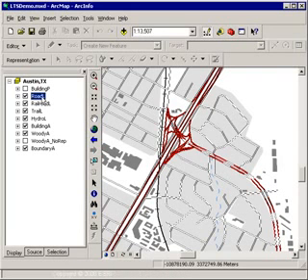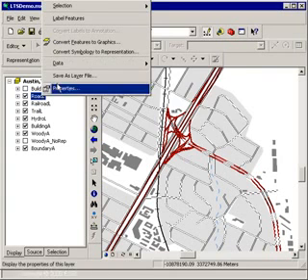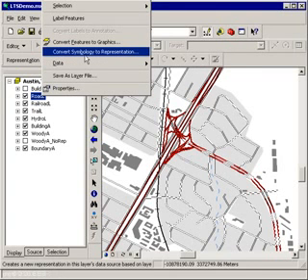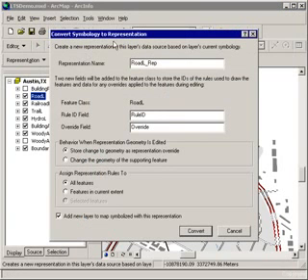I'm going to right-click on this Road L layer, and you'll note that in the context menu, we have the choice to convert symbology to representation. So we'll take a look at these default settings. First of all, we apply a name to this representation. There will be 2 new fields appended to the feature class attribute table with some default names, rule ID and override, and we'll keep those.